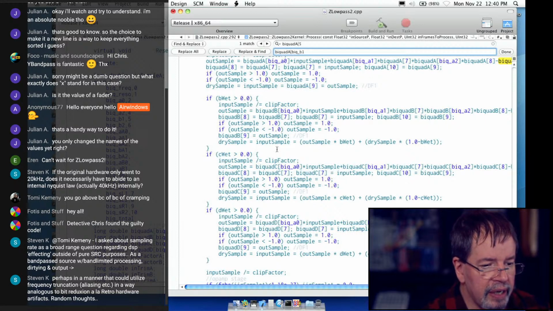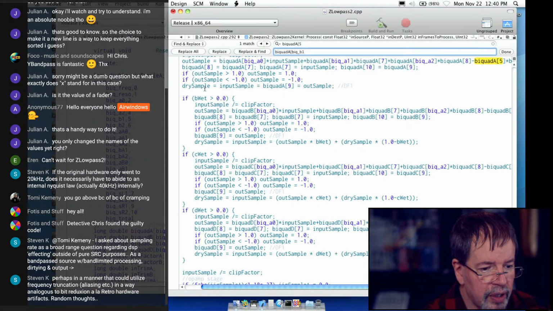So biquad A5 becomes B1. Here's where it's going to do its work, and that's how that works. And same for all the others.